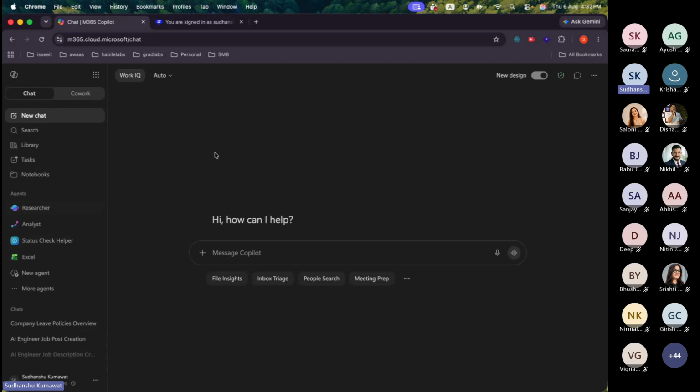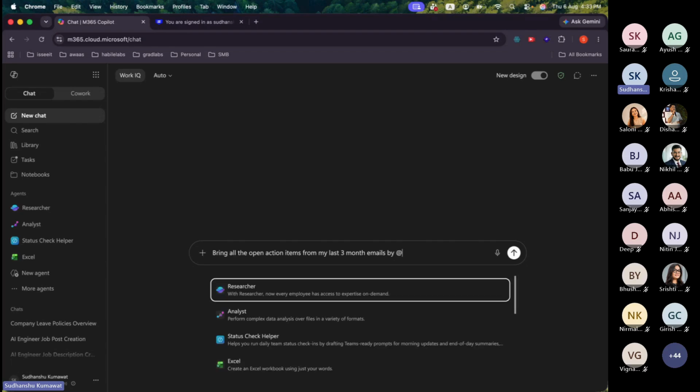You guys are all using some sort of mail in your internal organization, right? Which is being used to communicate with clients, vendors, and your internal teams as well. So I have enabled this Work IQ. I'm saying, bring all the open action items from my last 3 months of emails by my HR, whose name is Aditi, so I'm tagging Aditi here.